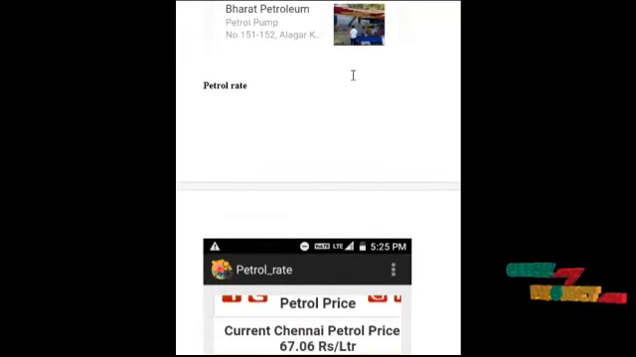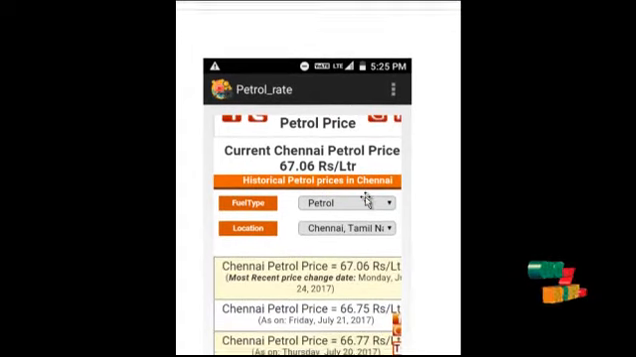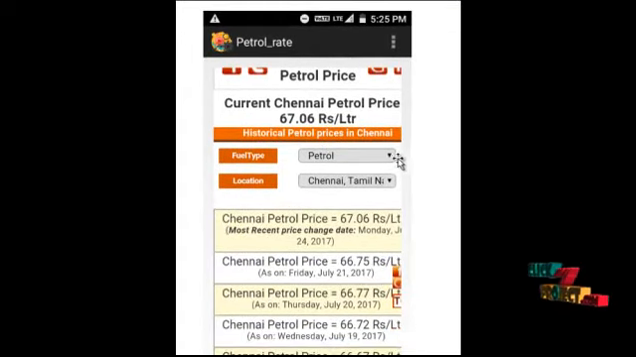So then comes the petrol rate. So the petrol rate will show us today's petrol rate, and if the user wants to see the diesel rate, this is the fuel type. So the user can select the type, and check the rate of the diesel, petrol and auto gas, etc.